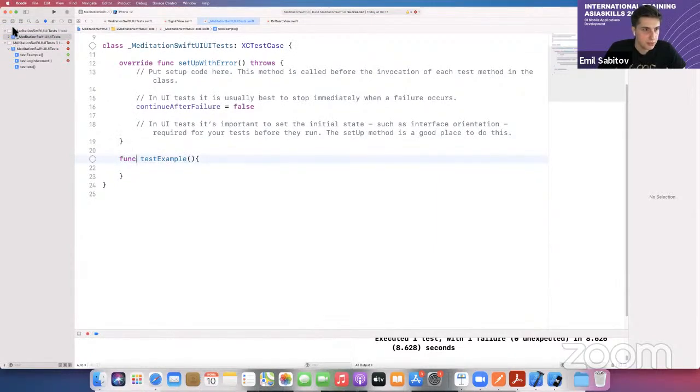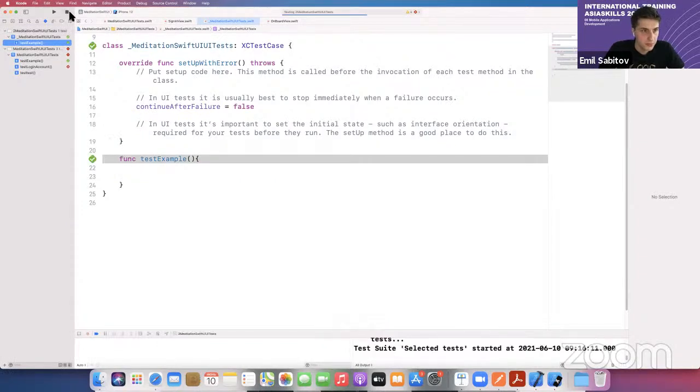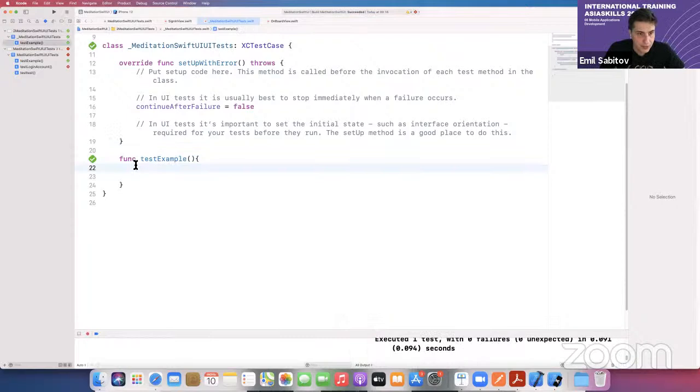Why don't we have a test example here? Just a second. Oh, no, we've got it. So Xcode helps us to record actions for UI testing. For that, we need to place our cursor here, and in the bottom of the screen, I hope you can see the red circle for recording. I will press on it.